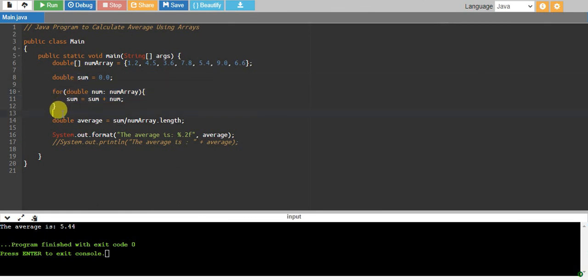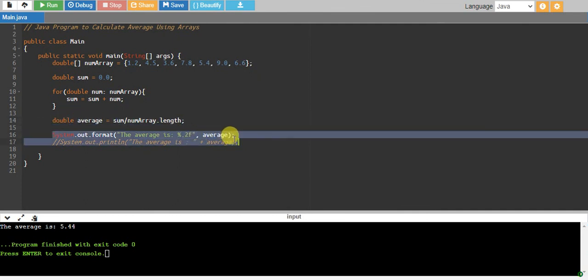So after this loop we will have a sum of all these values, and finally for finding the average we need to divide it by the length of the array. So we calculate num array dot length and divide the sum by the length of the array, and we get the average. We store it in a double variable average, and finally we print it out.